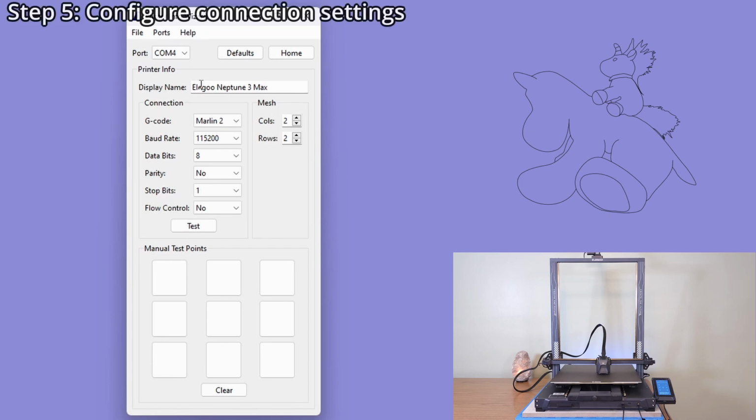Next, we will configure the serial port settings, the first being the G-code flavor. Eventually, Bed Leveler 5000 will support Klipper and other firmware types, but for right now, it only supports Marlin 2. The rest of the connection settings are all fairly standard for modern devices using serial over USB. If you do need to change a setting, it will most likely be the baud rate.